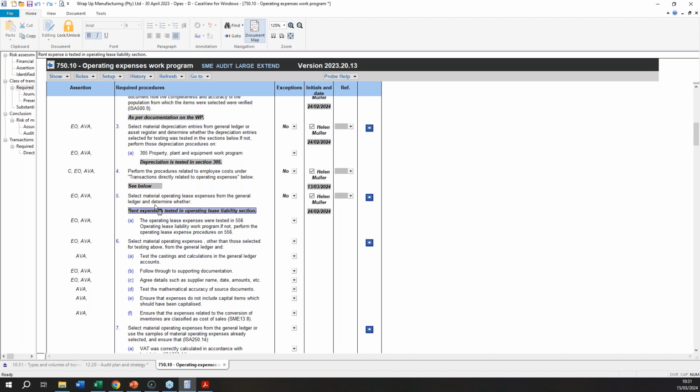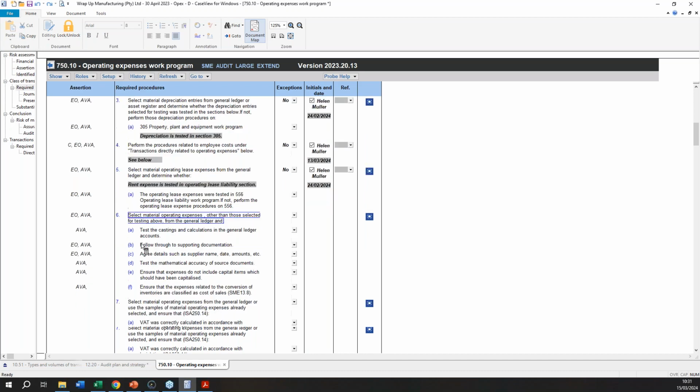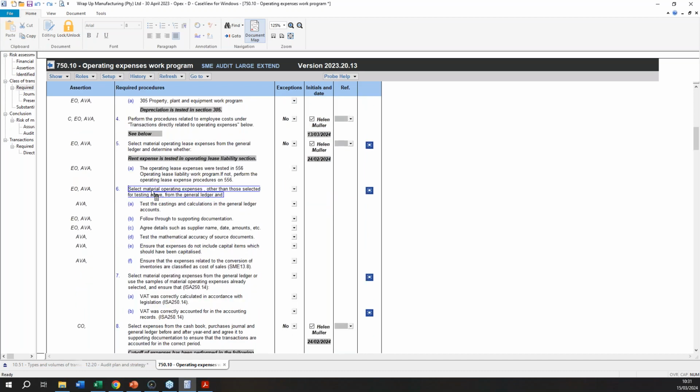Okay, often what I assume would happen in firms is that this procedure would probably be hidden here because it will be put into the program on the other side, but there is nothing wrong with leaving it here and making sure someone understands rent expense is going to be tested elsewhere. All right, then we are going to do procedure 6 together. So procedure 6 is to select material operating expenses other than those selected for testing above, and we're going to select material operating expenses and test the VAT steps.